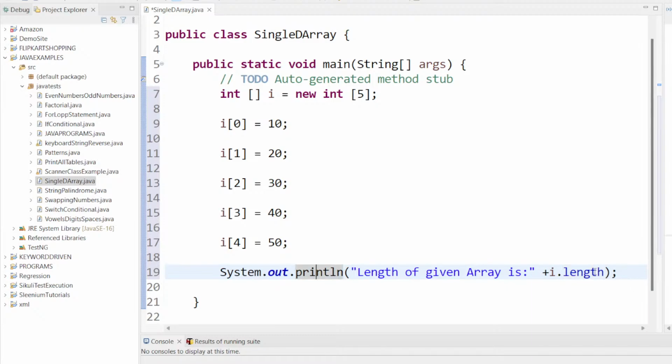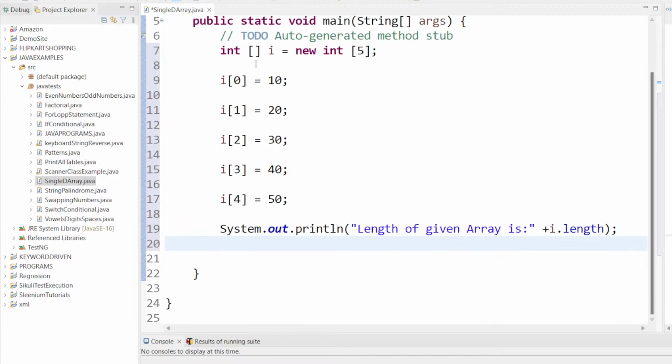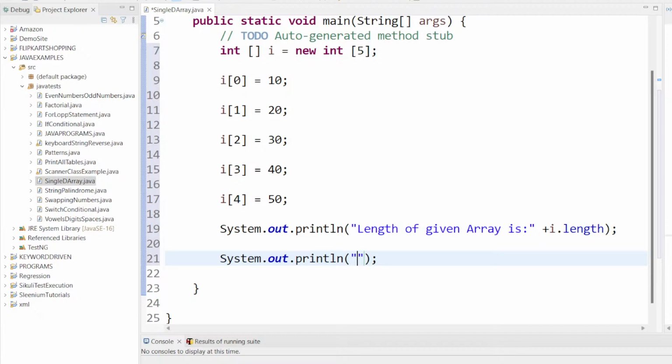i dot length. Then once it is done, if I want to retrieve individual index based values, based upon my index value, if I want to retrieve the elements, how can we retrieve? With the help of System.out.println, saying individual value is, individual value is which one?